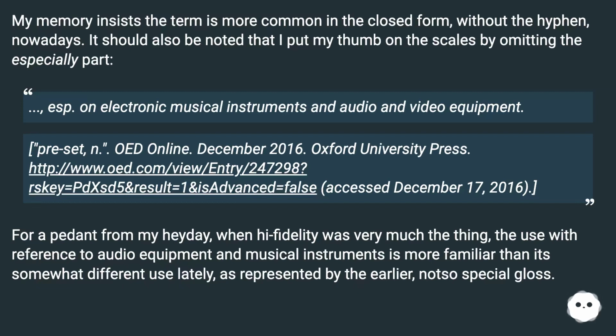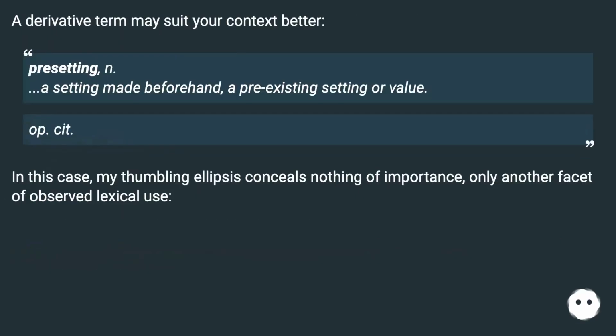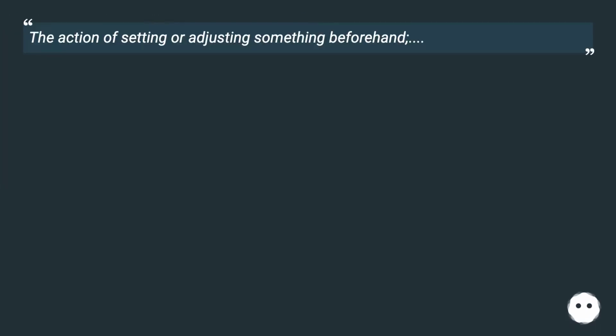For a pedant from my heyday, when high fidelity was very much the thing, the use with reference to audio equipment and musical instruments is more familiar than its somewhat different use lately, as represented by the earlier, not so special gloss. A derivative term may suit your context better. Presetting, n.: a setting made beforehand, a pre-existing setting or value. Op. cit. In this case, my thumbing ellipsis conceals nothing of importance, only another facet of observed lexical use. The action of setting or adjusting something beforehand.